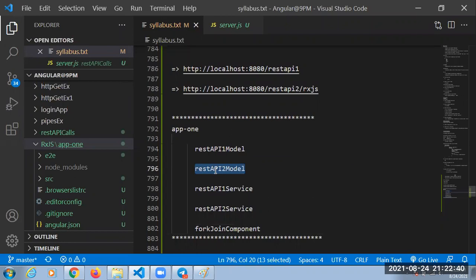Guys, what is the next one here? Next one is the REST API1 service here. What is the next one here? REST API2 service. Next one here itself. What you wanted to create here? Fork join component here. We need to create the fork join component. Whatever the fork join component is there, that fork join component we need to create.